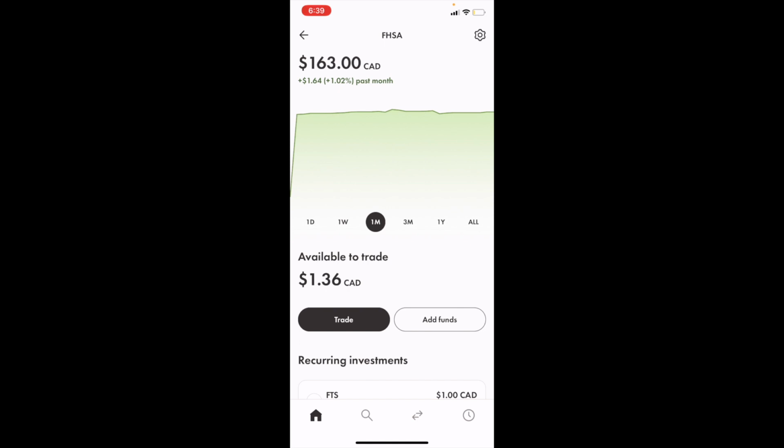Once you're in the FHSA, it's pretty straightforward. Go to where it says trade, from the bottom here, with the oval shape with the black background. Press on where it says trade.